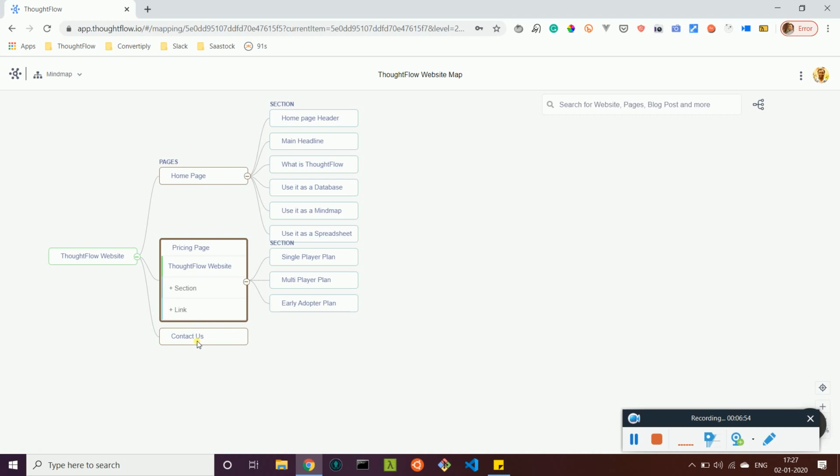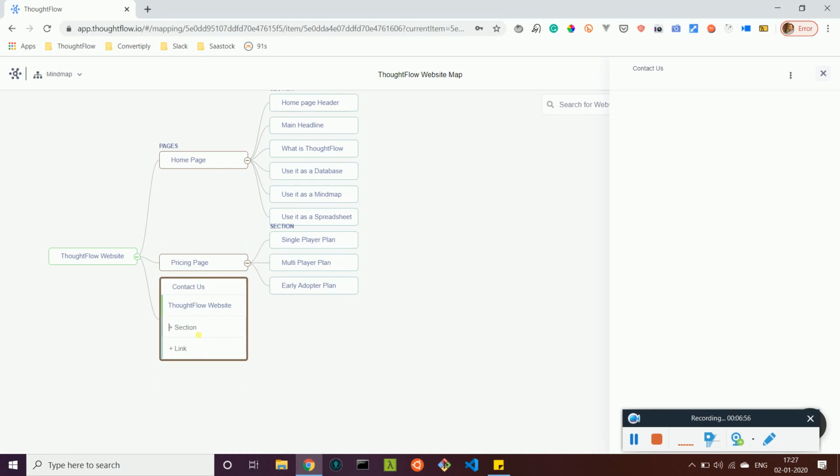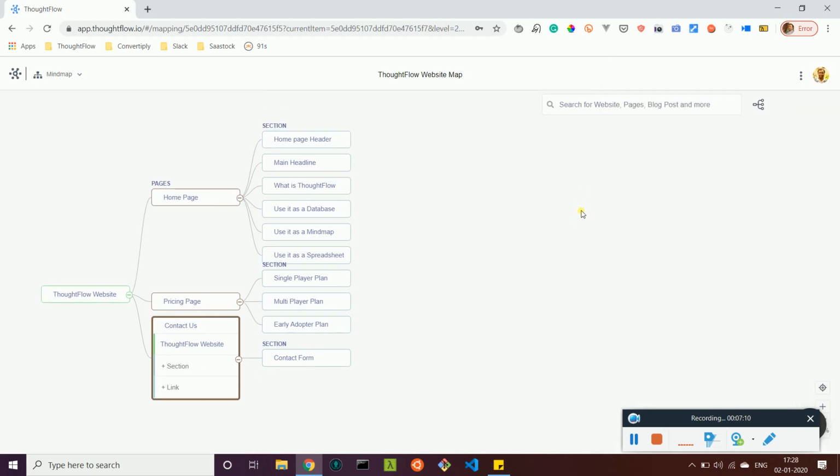Awesome. On my contact us page, probably I would want some section that says a contact form. Okay, cool. So I've got a kind of outline of my website.